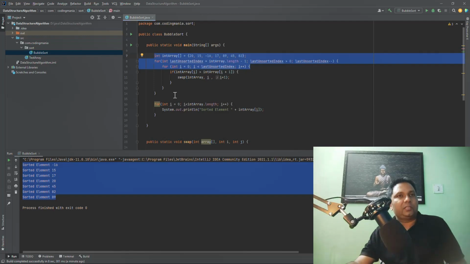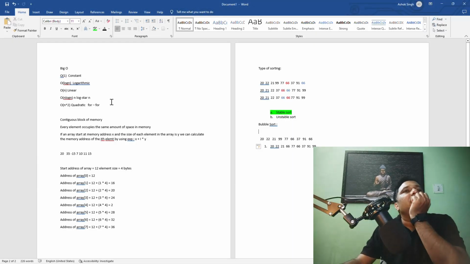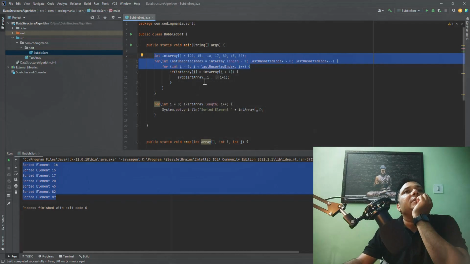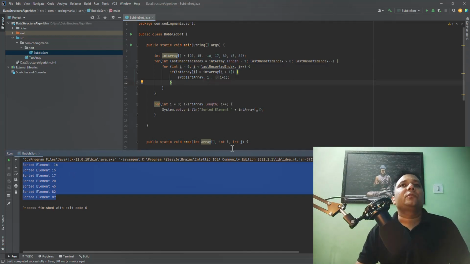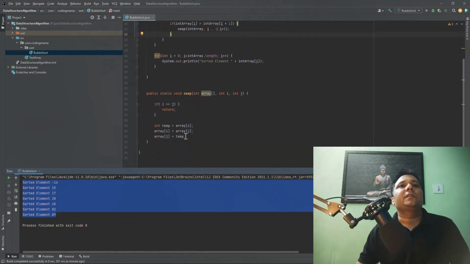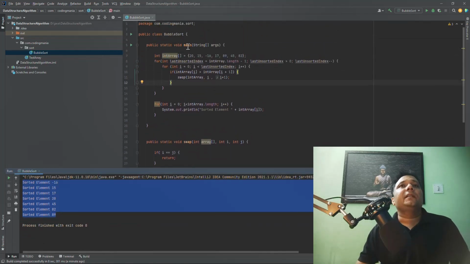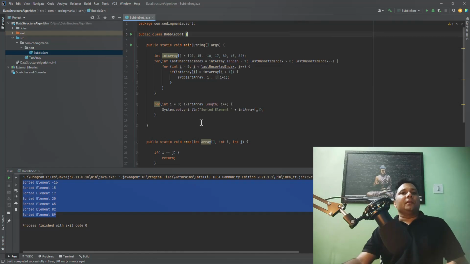As I will explain a little later, this is quadratic in nature, because it is executing two loops. So your bubble sort is quadratic in nature. Now you can see your data has been sorted, and in a very simple way we have completed our first data structure topic, sorting, that is bubble sort, right?